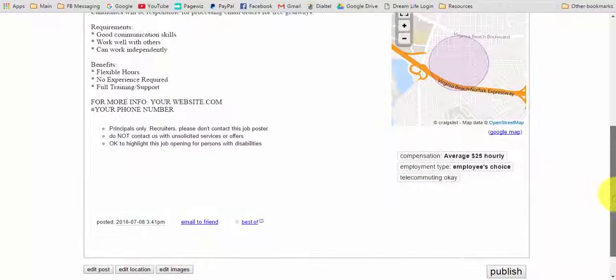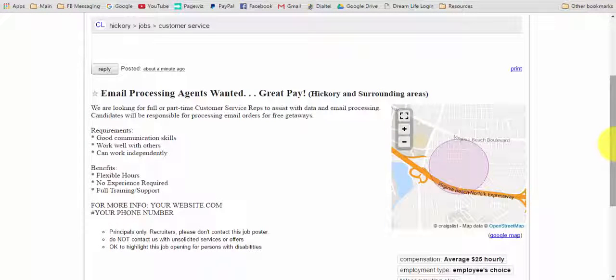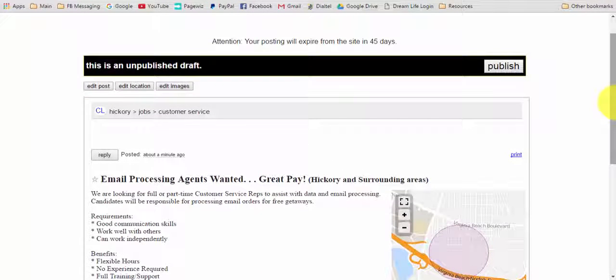Once you click publish, it will send you an email to verify the ad. Before it goes up, you need to check your email and verify the ad. All right. Now let's go to how the automatic email messenger works.